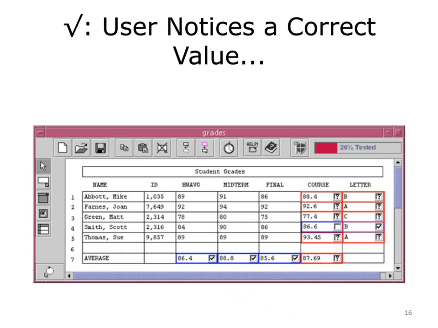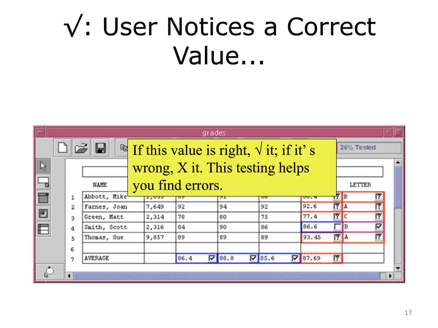demo. So here we are in a spreadsheet, but we have these kind of funny border colors and funky little checkboxes. And so the user doesn't have to notice those things, and they can just go about their business, but they might notice them. And if they do, they can hover over, because the whole thing is supported by tooltips. So if they hover over one of those little checkboxes, it says, if this value is right, check it off. If it's wrong, exit out. This testing helps you find errors.